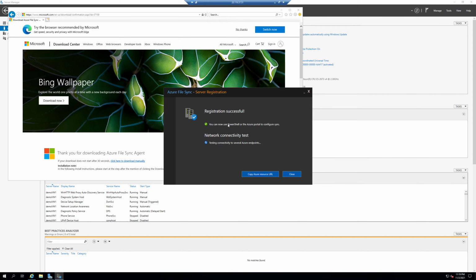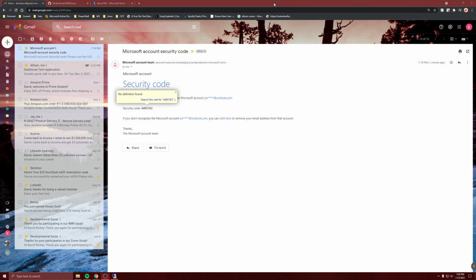So now it's registering it, and I'm using, you know, an Azure virtual machine, but most likely you're going to be doing this on an on-premises virtual machine, server. So I'm just simulating that. Now I'm going to wait for this to finish, and then when this is a green check mark and done, then you can say close.